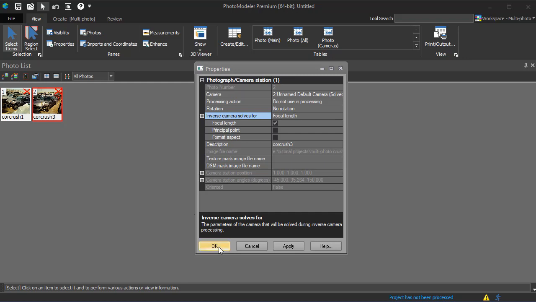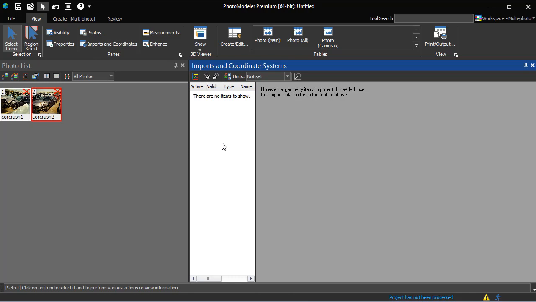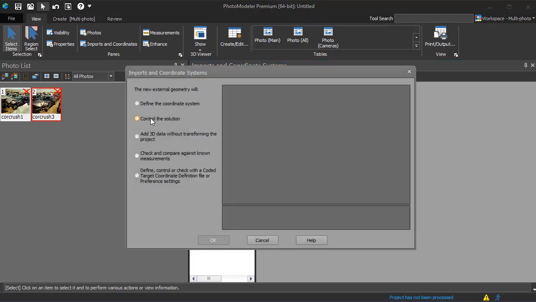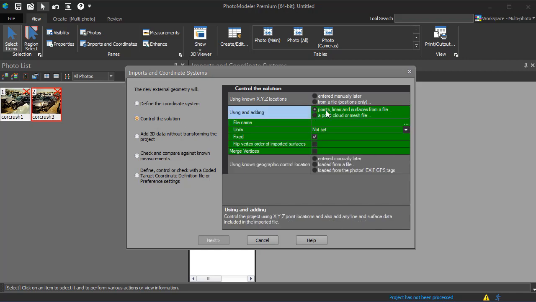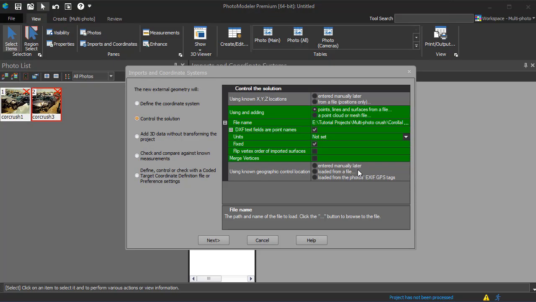When working with photos from an unknown camera, something needs to be known about the scene so PhotoModeler can calculate information about the camera. In this case, we will use known 3D XYZ locations imported as control points. To add the control points, we open up the Imports and Coordinates pane and press the Import Data button. Choose Control the Solution, then Using and Adding Points, Lines, and Surfaces from a file. Click on the File Name field's Browse button and select the corollaexemplar.dxf file that we had exported from our exemplar vehicle project.